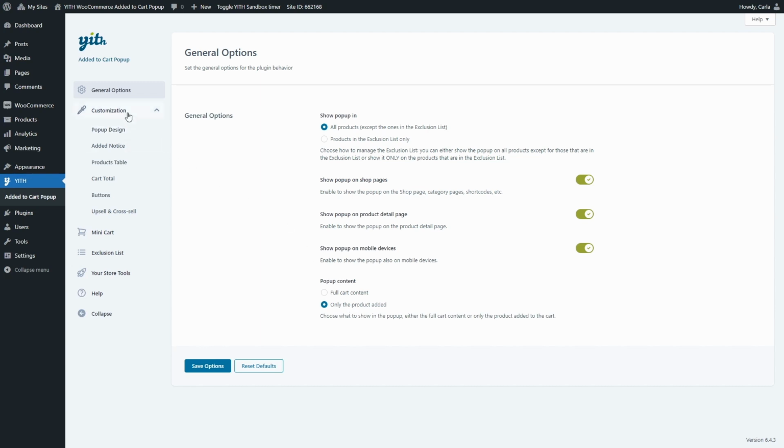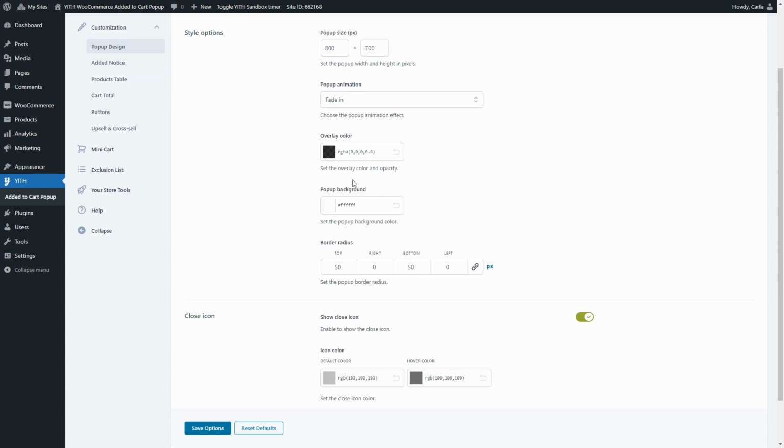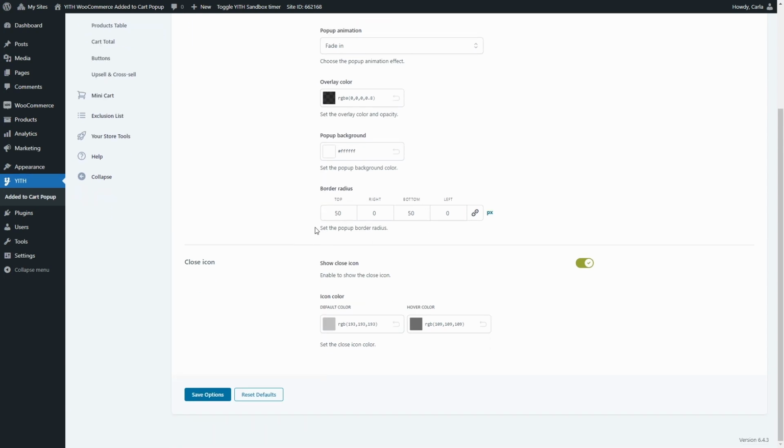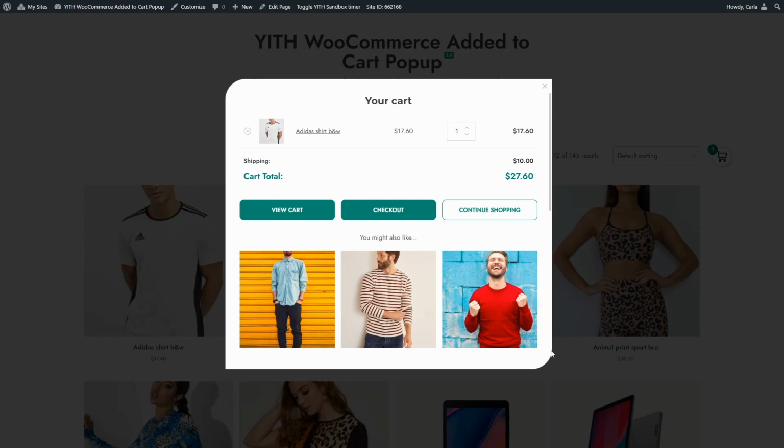Now let's move on to the customization section. We have a total of 6 subsections here. We have pop-up design, added notice, product table, cart total, buttons, and upsell and cross-sell. Let's go first to pop-up design. We have a style options section where we can choose the width and height of the pop-up, the animation. We have fade in, slide in, 3D flip, and scale up. We can choose the overlay color, the pop-up background color, and the border radius. You can see here that the top and bottom values are 50 and right and left are 0. That's why the pop-up here has these rounder corners and these are straight.